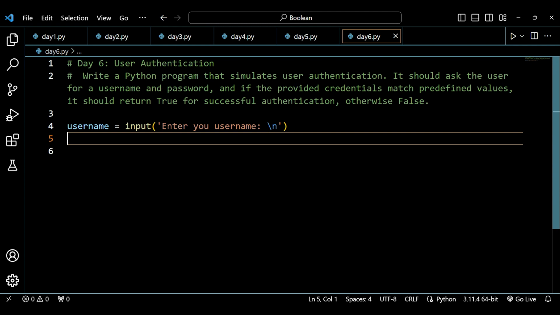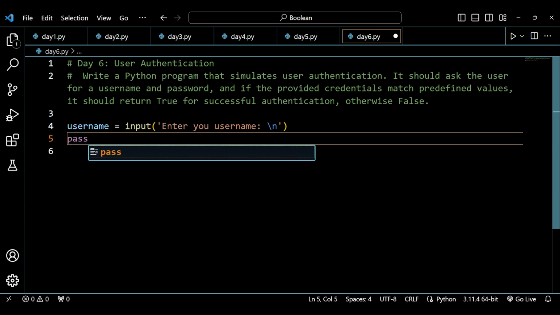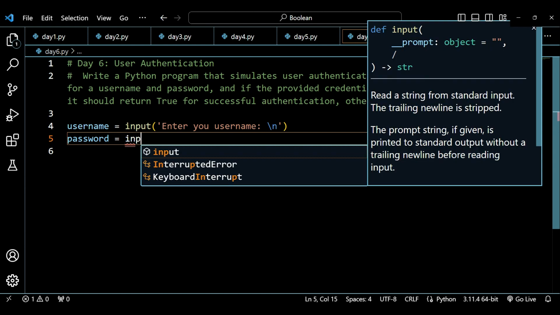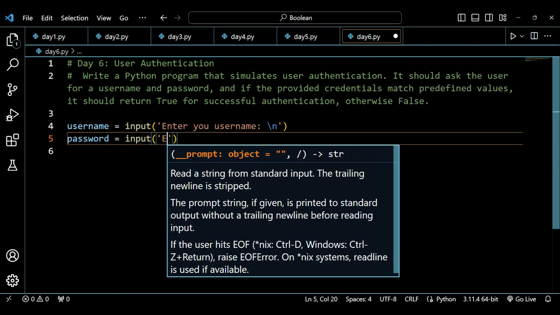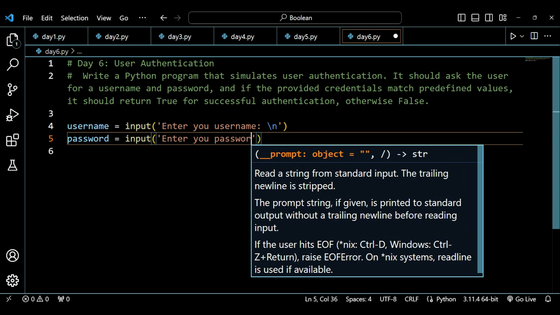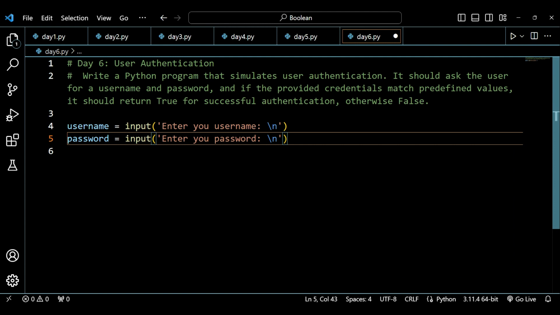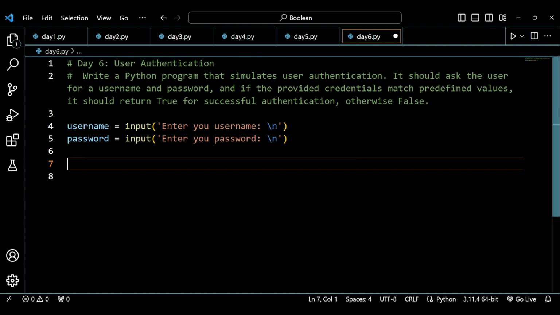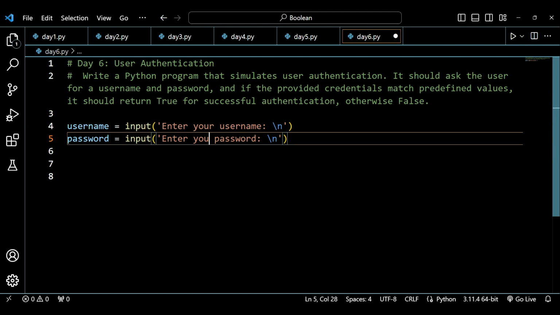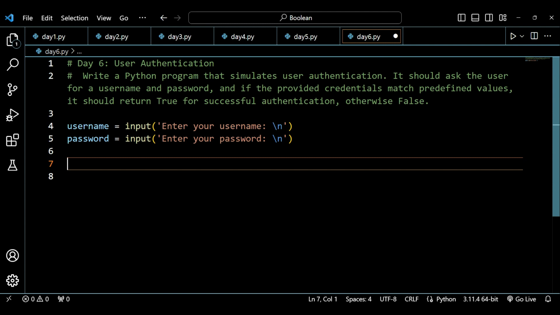Now the second variable will be my password. Password will be the same thing. We will ask, enter your password, and again I will do the same thing with the line break here. Now these two variables, I have to check whether they are meeting the predefined values or not. This is the username, and this will be your password. Now we have to check with a function whether they have input the correct value or not.